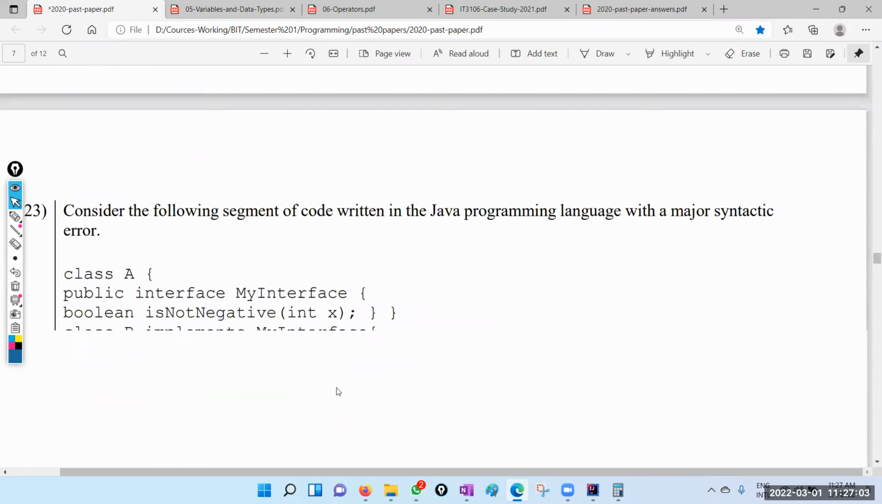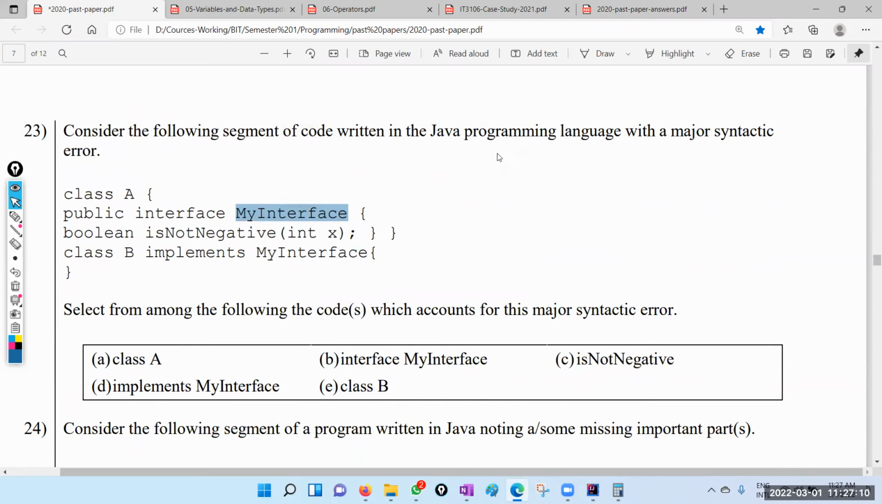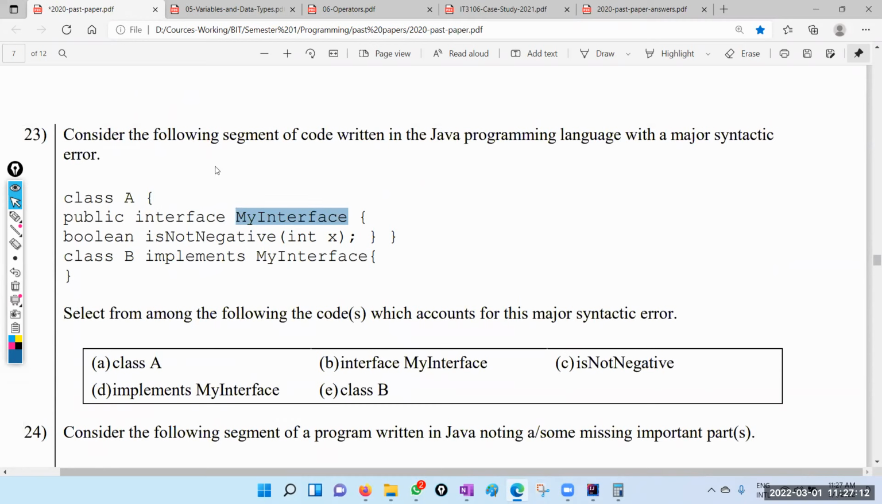Okay, another question. This is an interface related question. Consider the following segment of code written in Java programming language with major syntactic errors. There is an error, so see what the error is. Remember, if it is an interface, you can have only non-implemented methods. And if you are implementing an interface, you have to implement all the methods, otherwise you have to mark it as an abstract class.